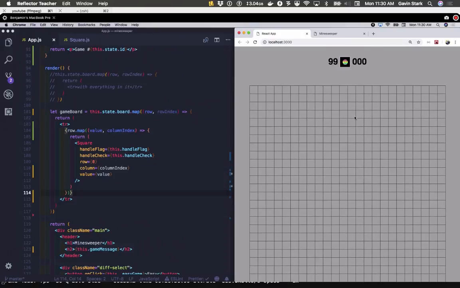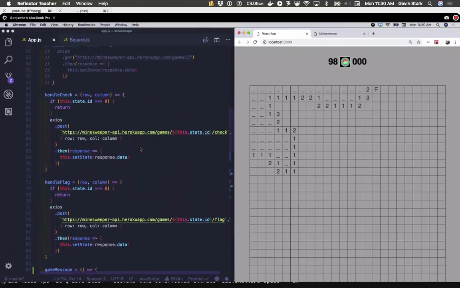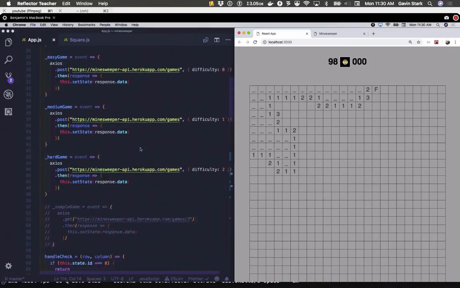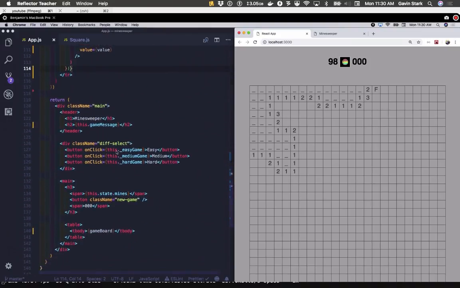Yep. You're gonna click, right click. Yep. Let's see how he did the easy, medium, hard, because he's got this working. So show us your buttons for easy, medium, and hard. They're probably down below. Show us the buttons first in the DOM. We got 3 buttons: easy game, medium game, and hard game. Easy, medium, hard. Let's go look at those functions.